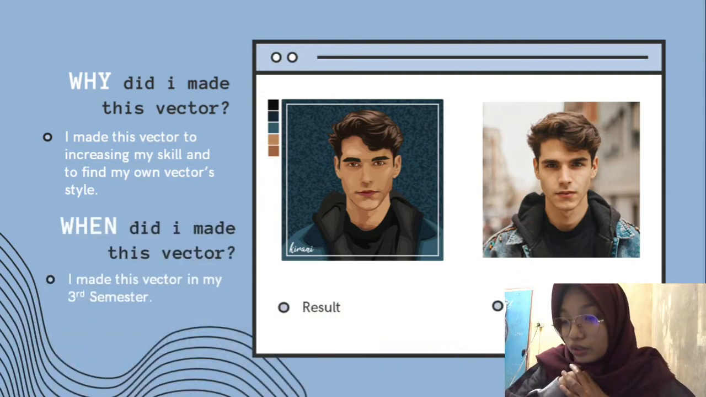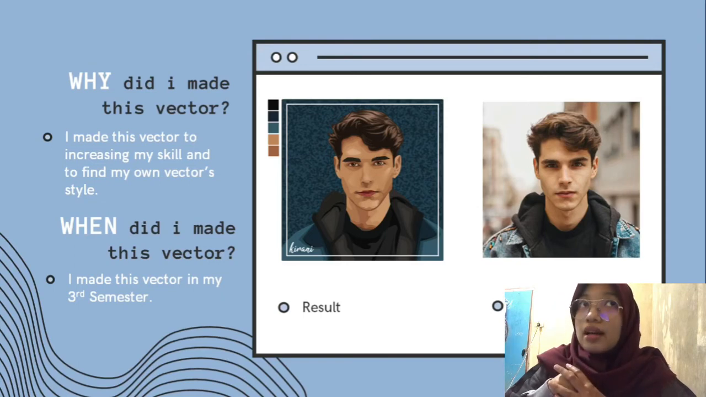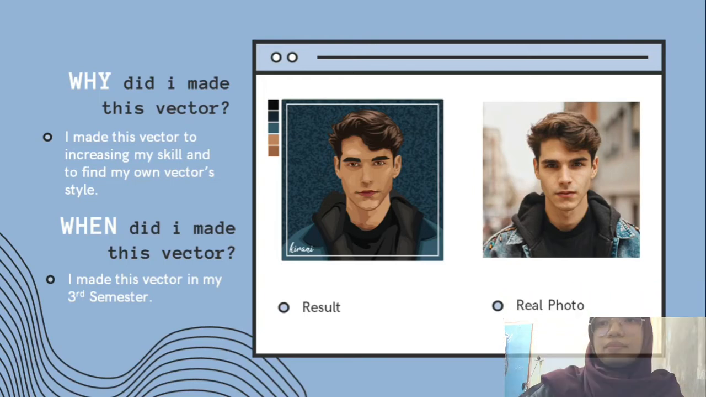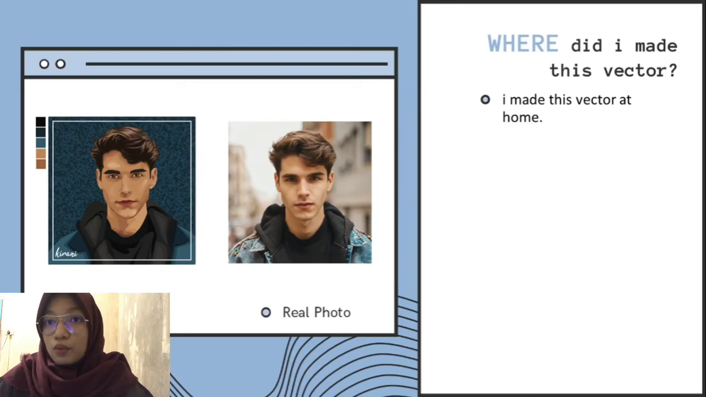When did I make this vector? I made this vector in my third semester at my free time. At that time, I thought I had to be productive, so I decided to make that. Where did I make this vector? I made this vector at my home, specifically in my room. I used software from Adobe. It's Adobe Illustrator CC 2017 version.